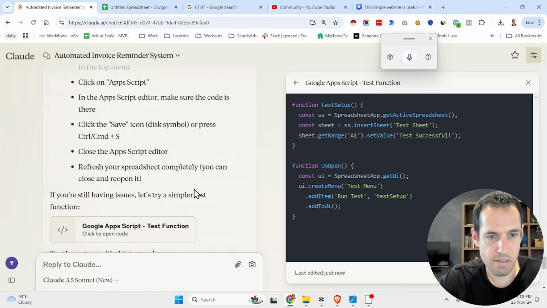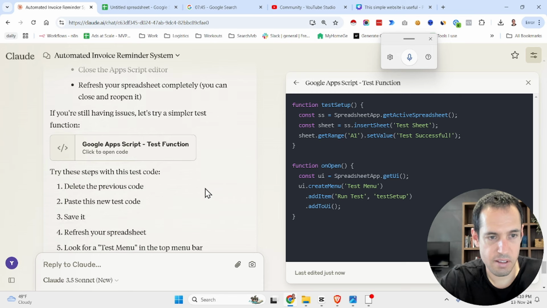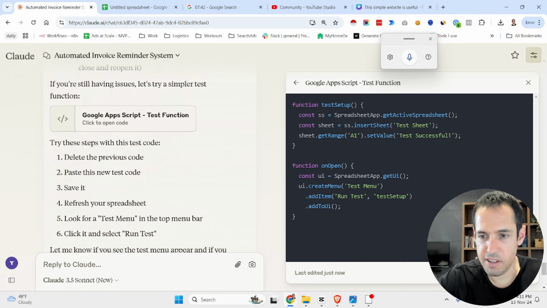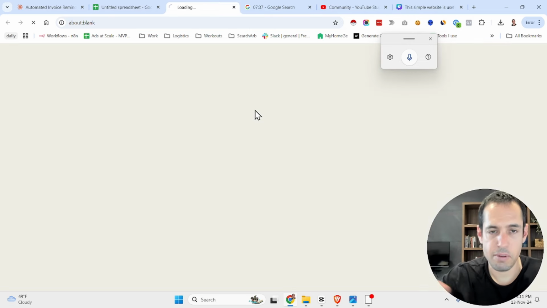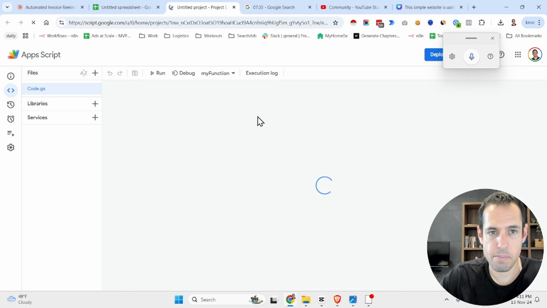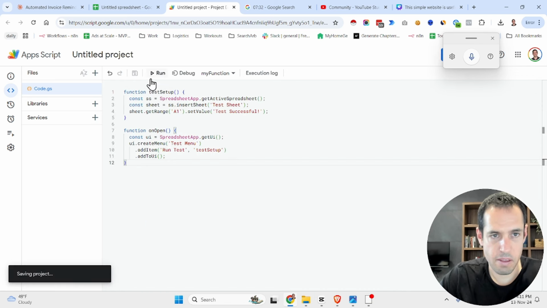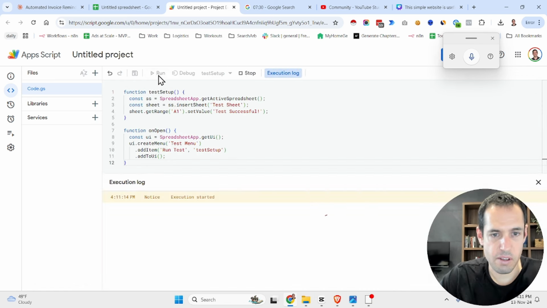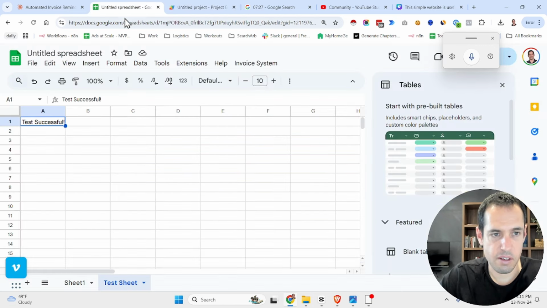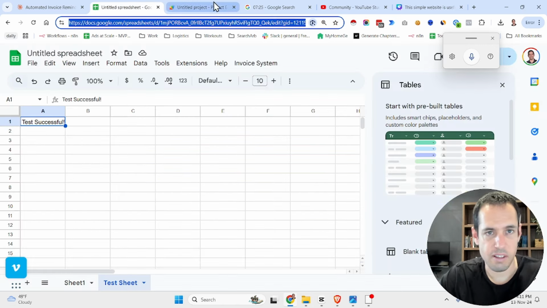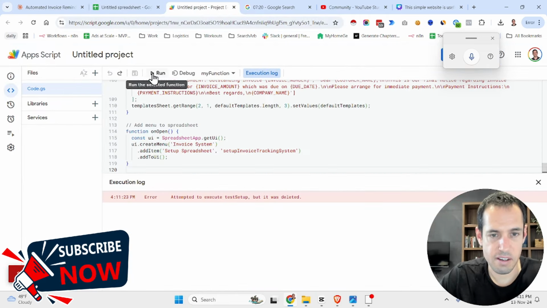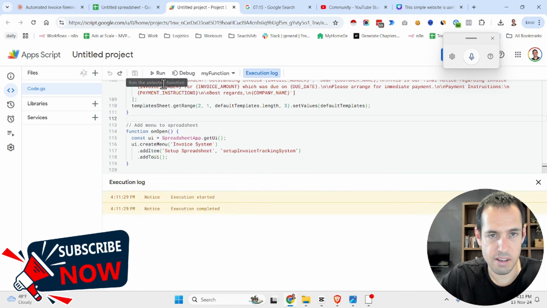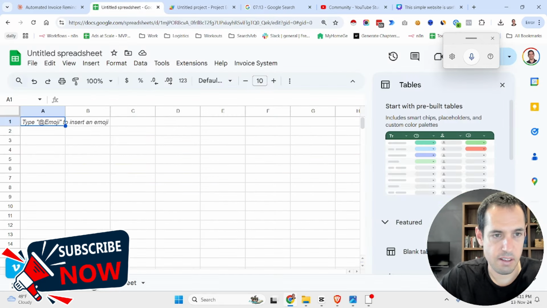Let's see, save, refresh completely. You can close it. Paste this new code. Let's paste this new code just for the sake of testing. App script. Saving, running the code. Execution. Test successful. Okay, test was successful. Now let's revert here. Let's run. Let's run again. Okay. Test sheet.